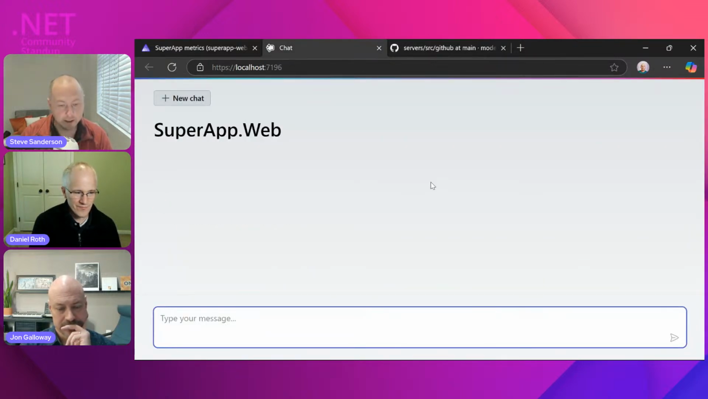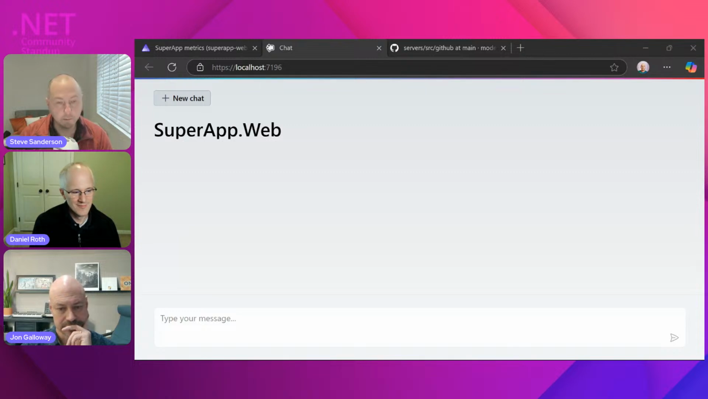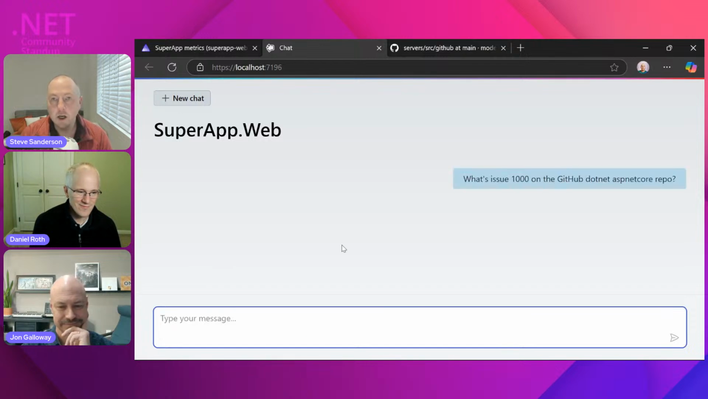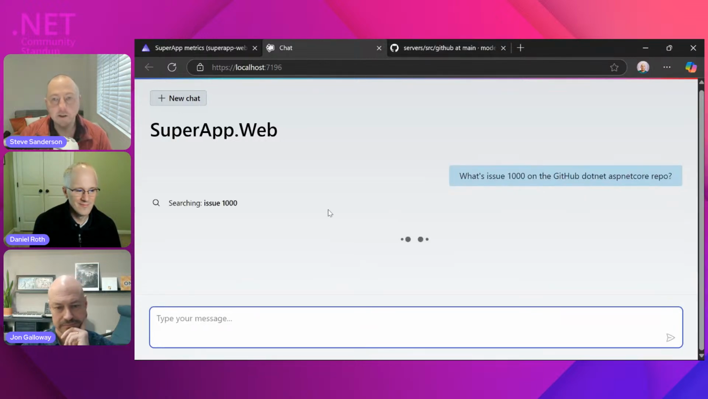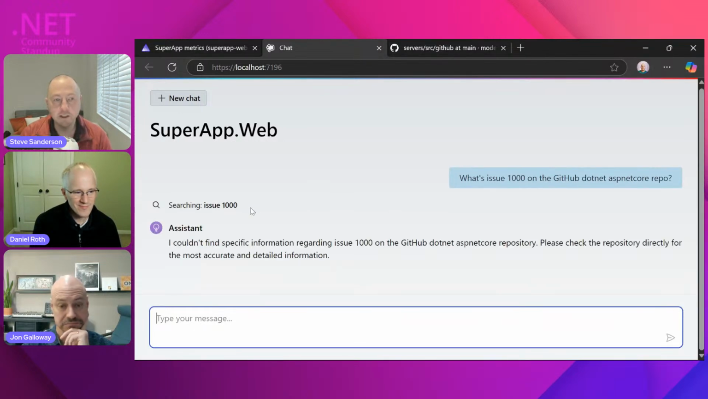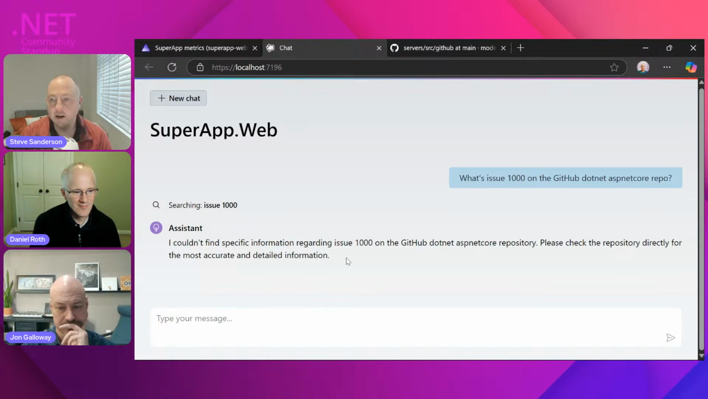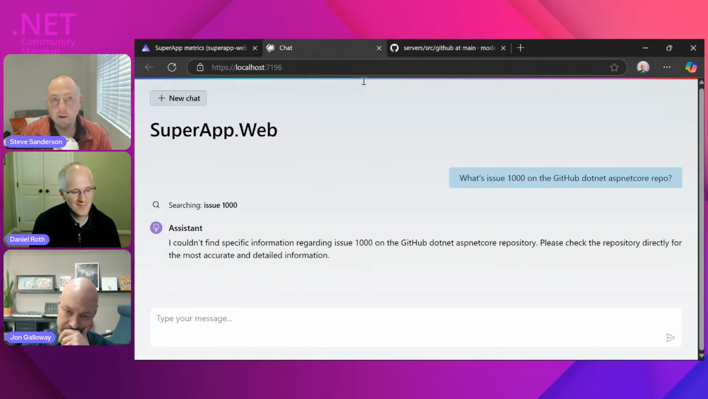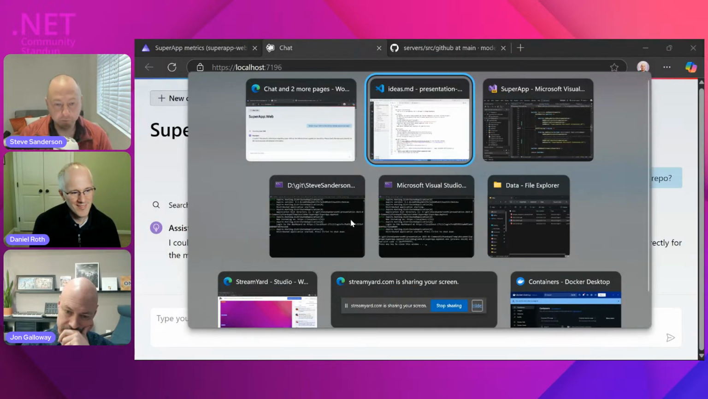So if I asked it a question like the following, what's issue 1000 in the .NET ASP.NET Core repo? Well, it's not going to know, right? It's going to try and do a search because we've provided a search feature, and it says, no, sorry, I don't know. It didn't give me any information about that. So let's see if we can use this GitHub MCP server to provide the ability to access information from GitHub.